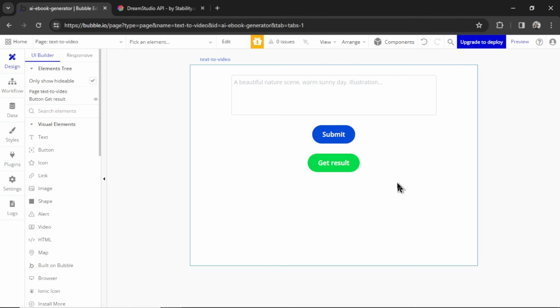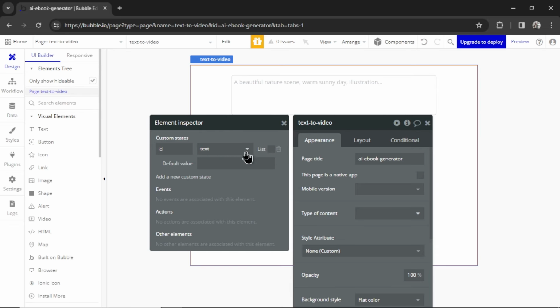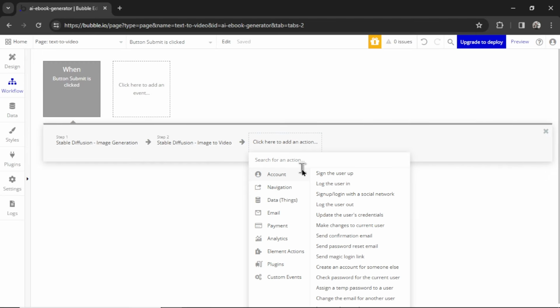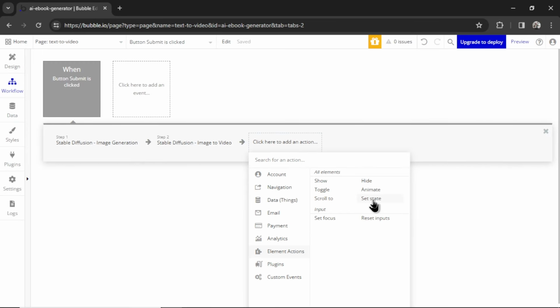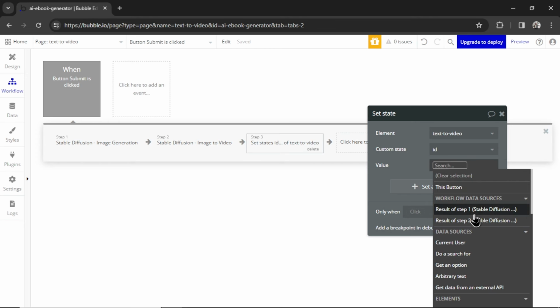In the previous video, we had the user click on a button called Get Result. And if the video was ready, it would download it to the user's computer. I'm going to teach you a different way to do this. Let's remove this button. Now I'm going to double click on the page, click the eye icon, make sure that we have an ID custom state. Back in workflows, we're going to add one more action, hover over element action, set state. We're going to set the state of the page, and we're going to set ID to the result of step 2 ID.